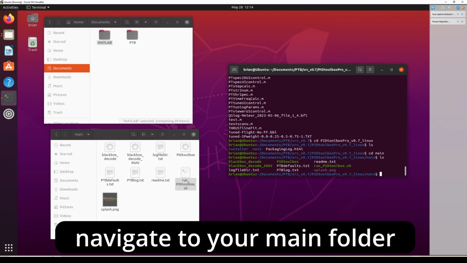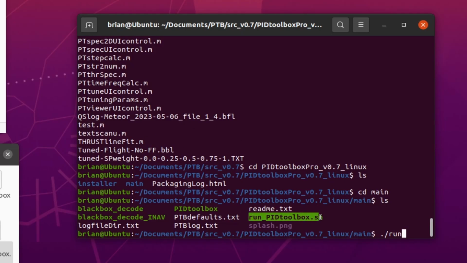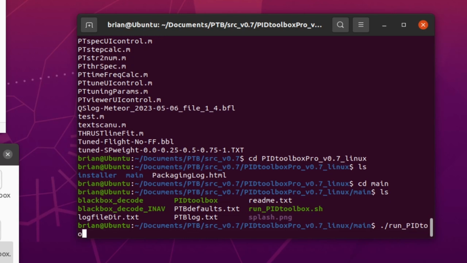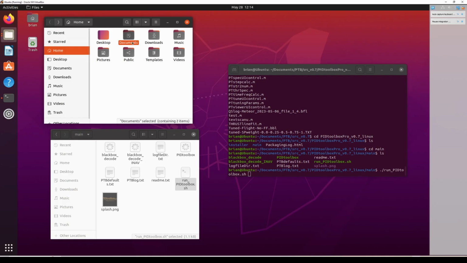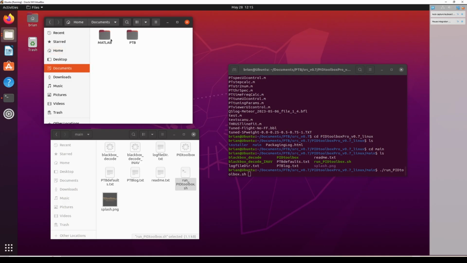So now I'm going to run this file. Okay, so run underscore PIDtoolbox.sh space, and then I'm going to go to the directory to where my runtime is installed. So for me, that's under a folder named MATLAB. I'm going to drag that into the window, and that's the directory of the runtime.